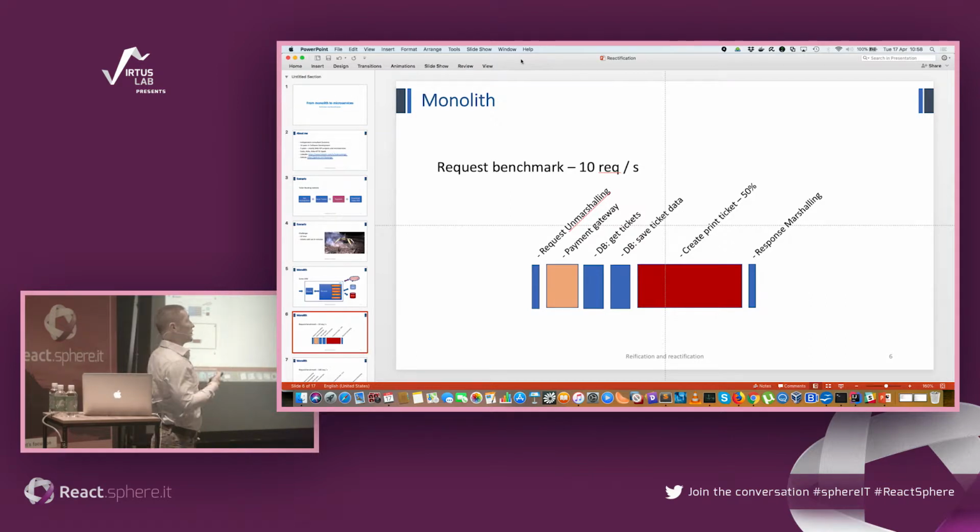Basically, it starts with a request unmarshalling. There are basically 3 endpoints, and we're talking about the request here that takes the longest, which is the PDF generation. So the request unmarshalling is quite fast, and then communicating with the payment gateway takes a fair amount of time, but it's not that bad. And then some database operations, get tickets and save the tickets data.